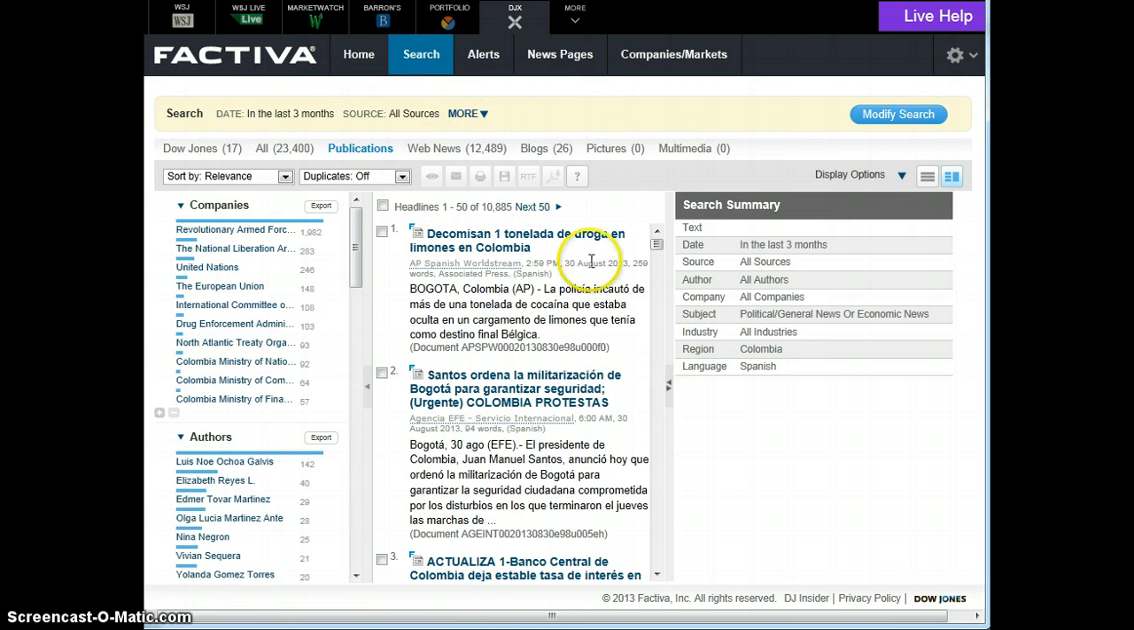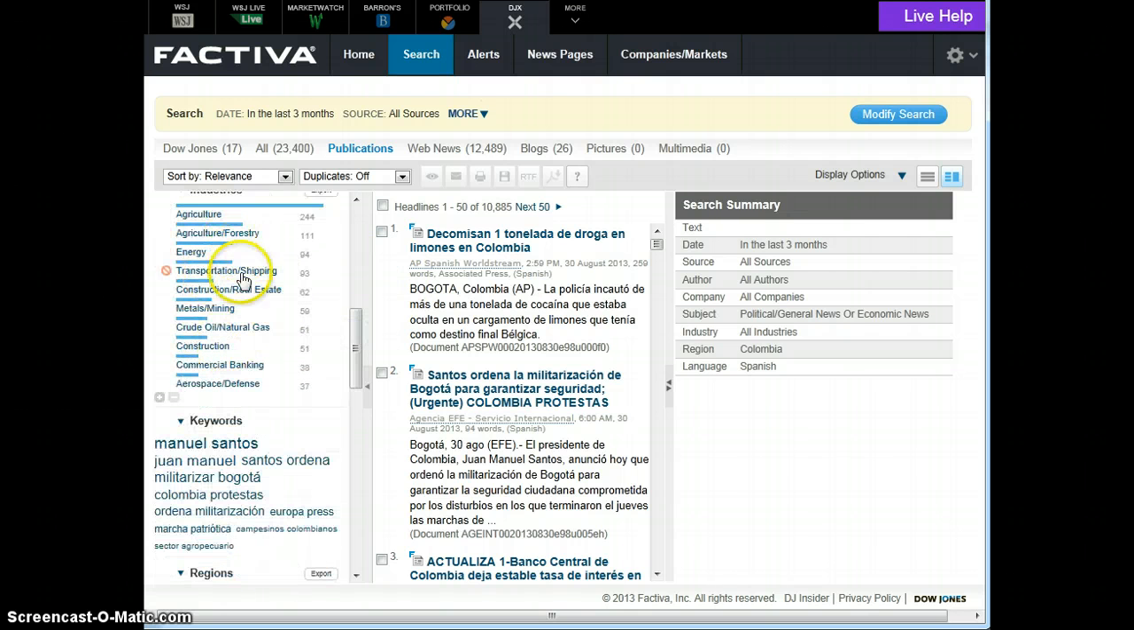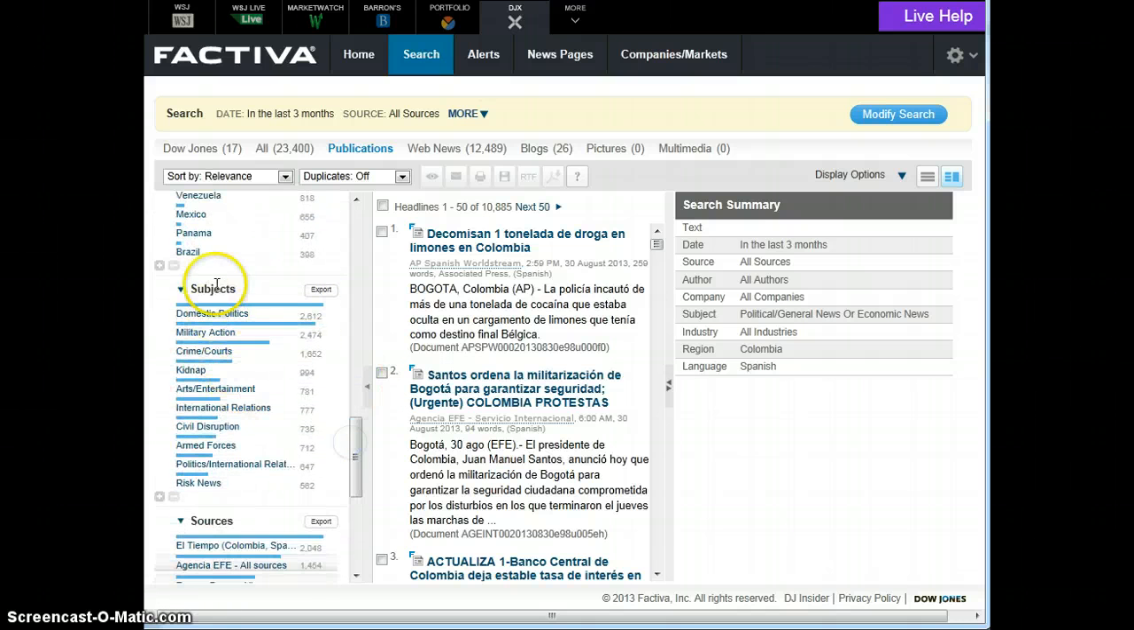So here's our search results page. It's a little bit cluttered at first, so take a moment and understand what it is that we're seeing. It's divided into 3 columns. The left column is showing us different characteristics about this news, and you can use these to further narrow down the number of results that you have. So for instance, specific authors, news dealing with specific industries, news that references certain regions or certain keywords. You can click on any of these options and use it to narrow down the results.